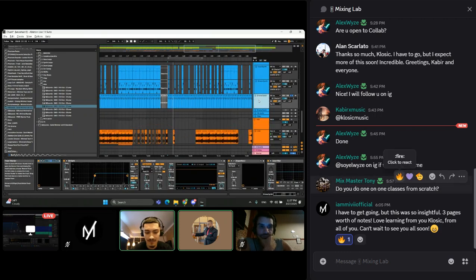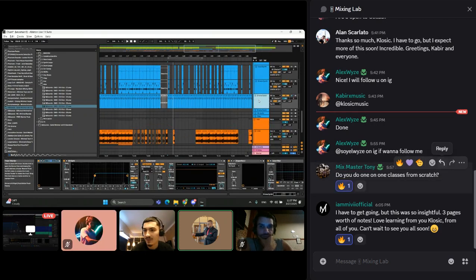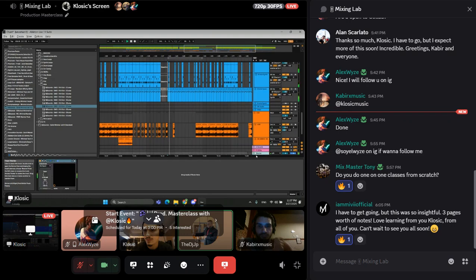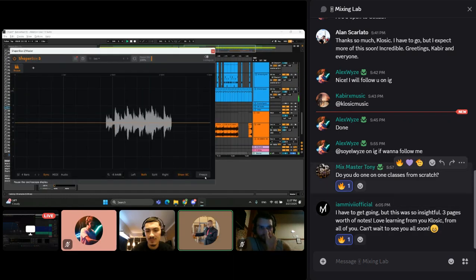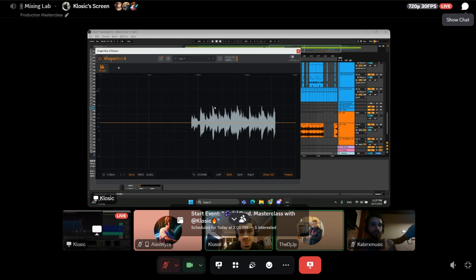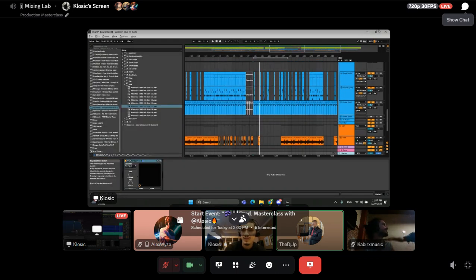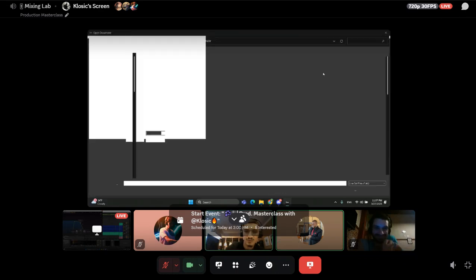I basically see the waves and where they hit and the level of everything with the oscilloscope. So this is another thing that's really useful. I use it. But yeah, that's pretty much it.